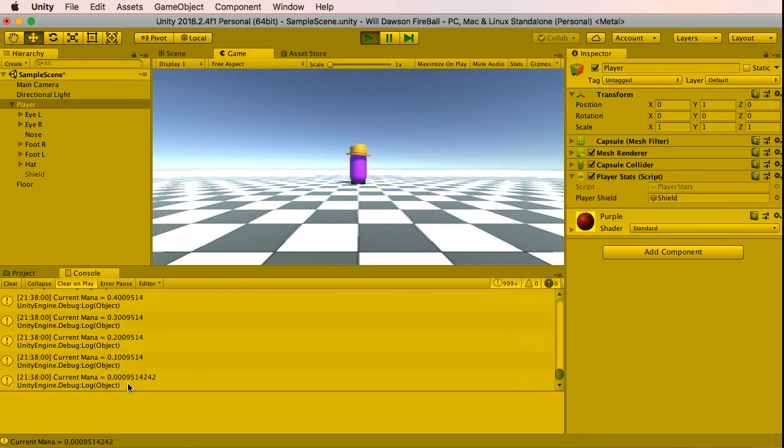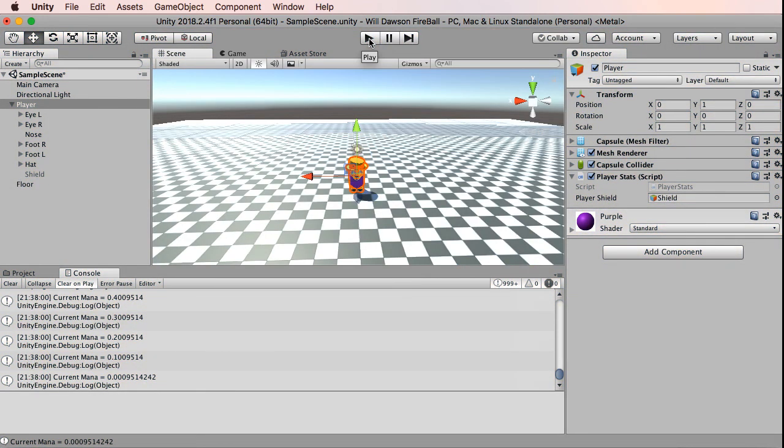Bam! Shield turned off. Won't turn back on, and we still have 0.00095. It's still a positive number, right? We didn't get one extra frame of free shield usage from our mana stash. So that seems right to me. I think that's exactly how we want that to work. So that's going to be it for this video. We got shields working. And onward and upward.